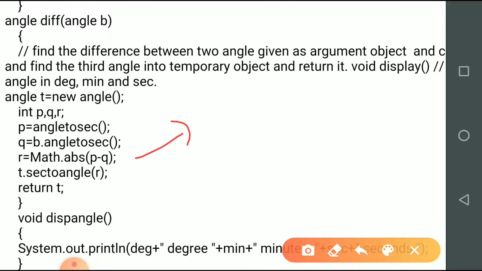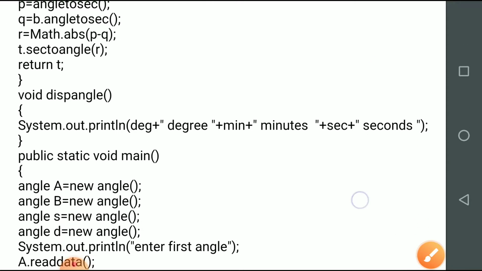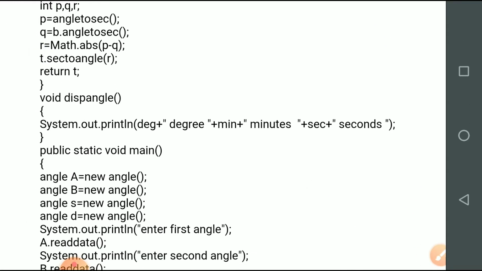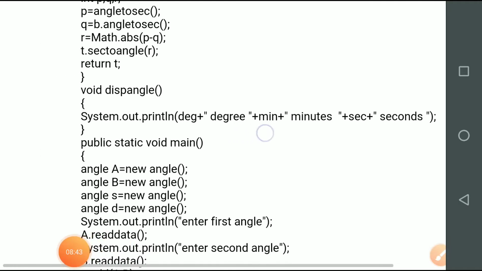Now this difference is to be converted into angle and has to be stored in the temporary object t. So that is why the second to angle function is called with t dot sec to angle, and the difference R is given as a parameter. Then as the function is returning an object of the class angle, the final statement is return t. And then the next thing is the display angle function, simply displaying the degree, minutes and second with the appropriate messages.